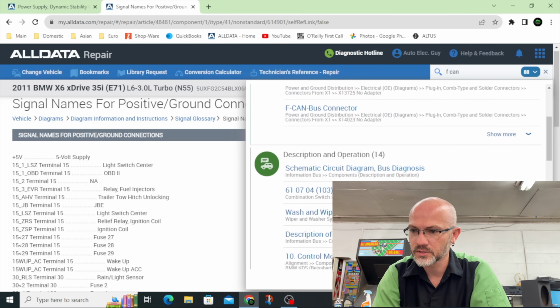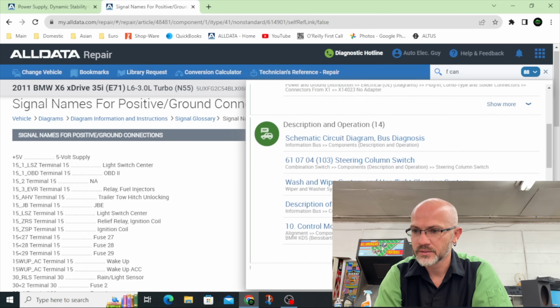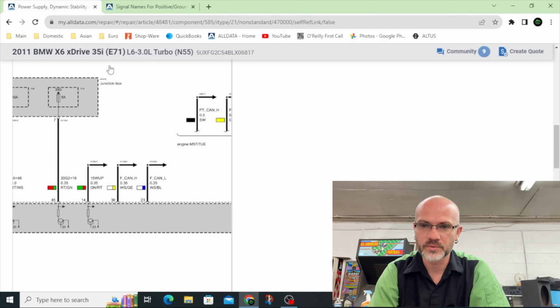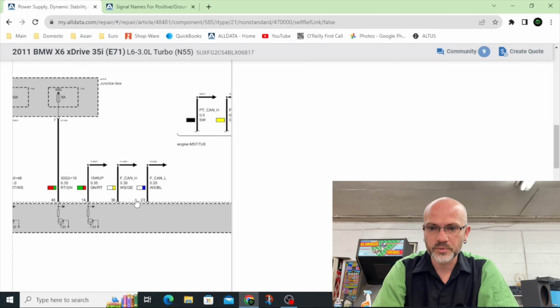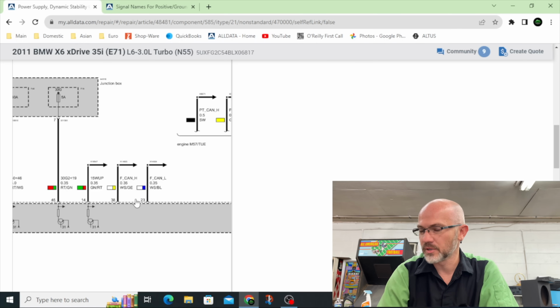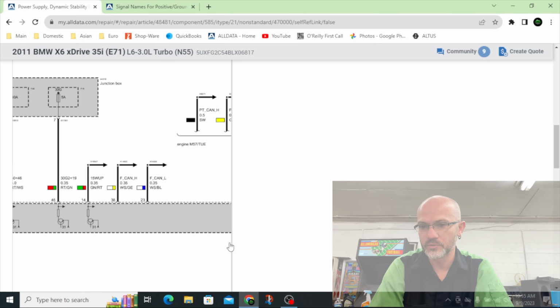CAN bus connectors. Yeah, not really. I'm going to assume that's probably chassis, like a chassis CAN bus. So we can look up these splice numbers and see if we can figure out where else this goes if we need to. But let's get into this module and just start checking some powers and grounds to it.